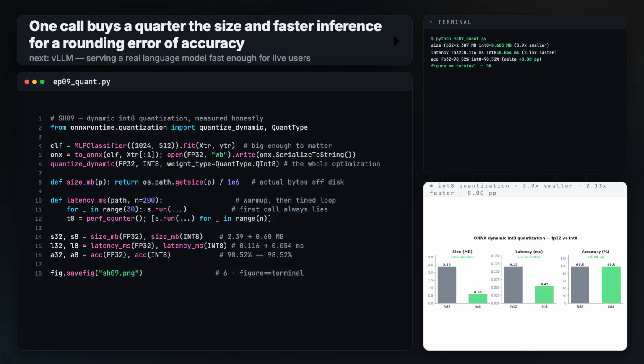Quantization is the cheapest speedup in production. One function call buys you 1/4 the size, and faster inference for a rounding error of accuracy. Next episode, we go bigger, vLLM, and how you serve a real language model fast enough for actual users.